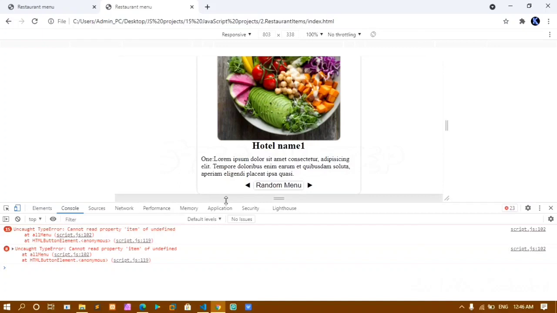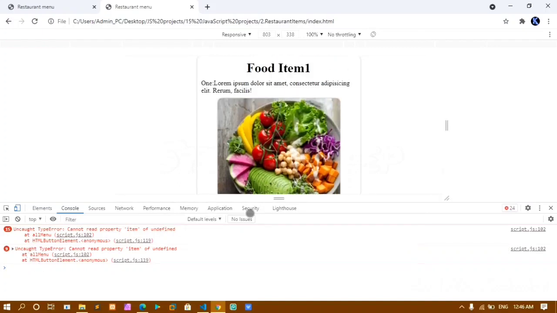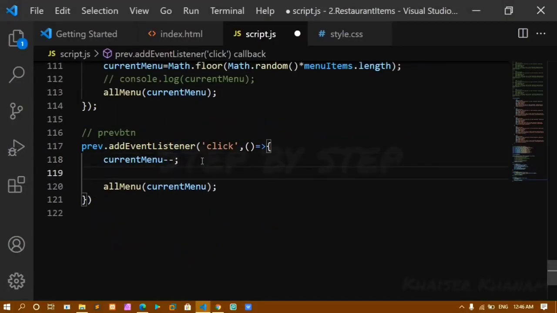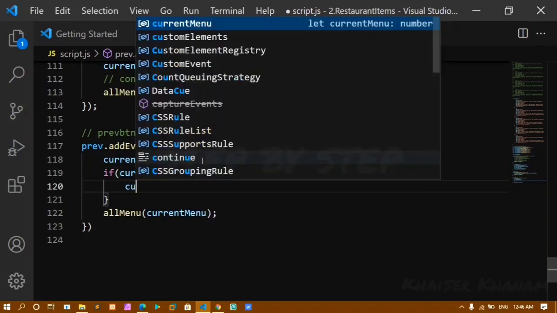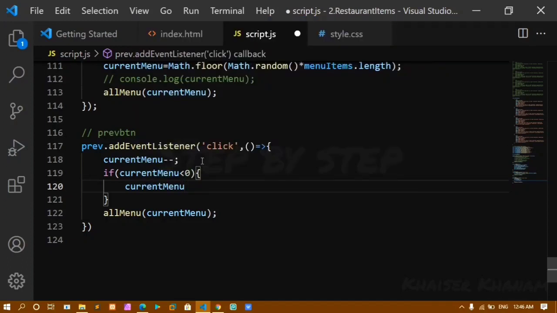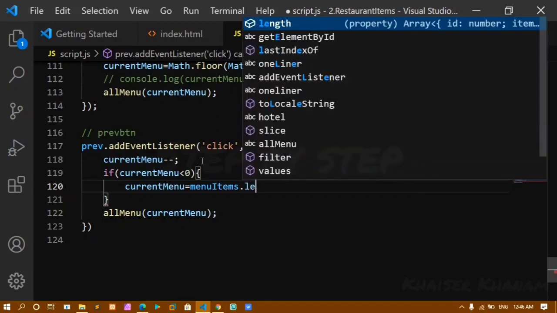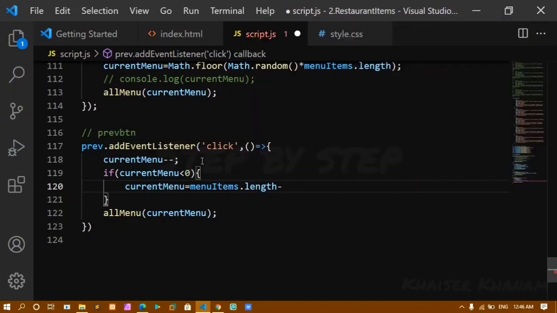Now here I have 8. Again, if I click on this, I'll get the same error because I don't have that data. So for that, I'll check the condition here: if my current menu value is less than 0, that is, if it goes to negative numbers, then I want to set my current menu to menu items dot length minus 1. Hope you understood this one.